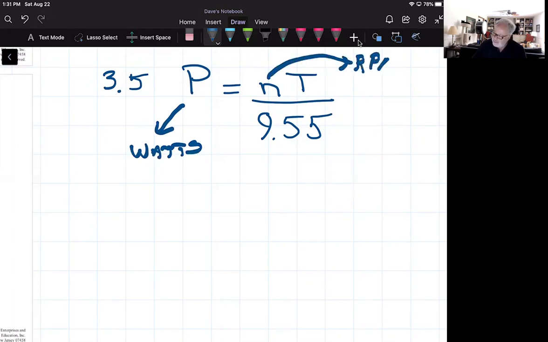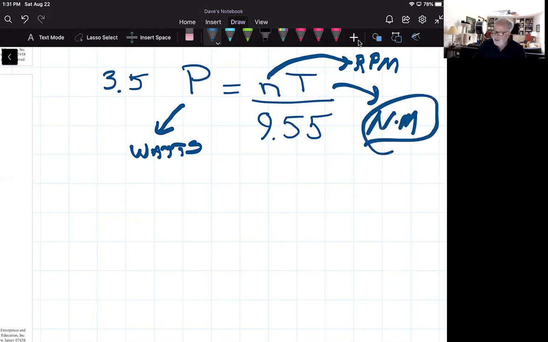Now that causes a bit of a problem for us because our SI units are in seconds. So we'll go through some conversions and I'll show you easy ways to go from something that's given in seconds to RPMs, revolutions per minute. And of course, our torque is in newton meters, which we looked at in an earlier section. So this is what we are going to talk about in section 3.5.